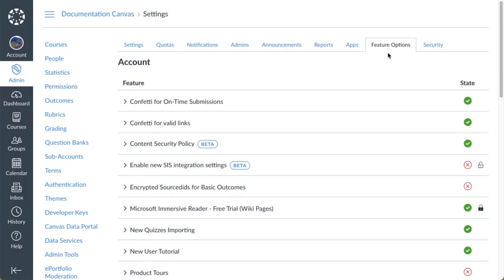As an account level admin, you can choose to enable or disable features by default in the account and all sub-accounts. If a feature can be edited at the sub-account or course level, you can choose to lock or allow editing of the default feature state at the sub-account or course level. To manage settings for a feature option, click the feature's state icon.